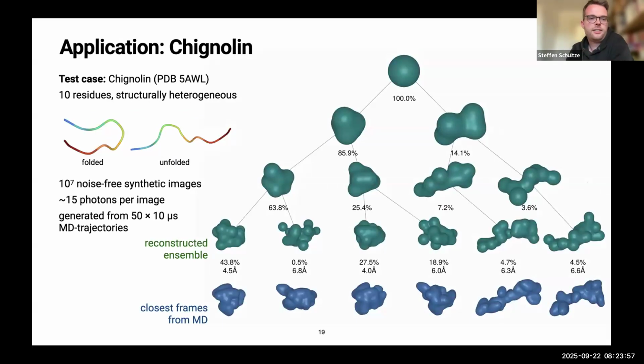Yeah, let me show you a test case again. This is chignolin, a really small molecule, just to have a nice, relatively simple proof of principle test that is still relatively interesting. It actually features in its simulated MD ensemble folded and unfolded states. Then again from synthetic images, using an older version of our software using MCMC sampling, we determined this ensemble you can see here.